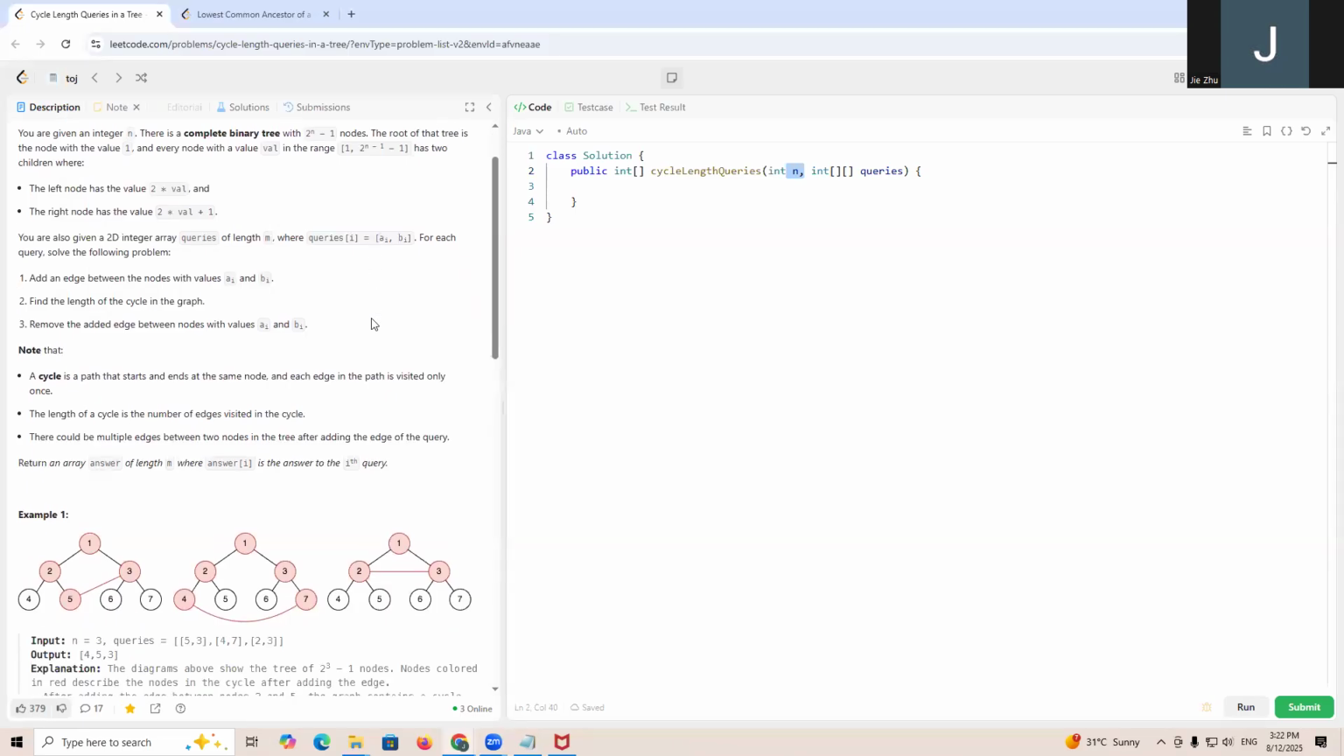two-dimensional array queries. For each query, it gives two numbers among these n nodes. For example, 5 and 3. We add an edge to connect them, so you'll see it forms a cycle, right? The same thing if, for example, 4 and 5, it forms a cycle like this. So it asks what the cycle length is. Let's return the cycle length for all of the queries.